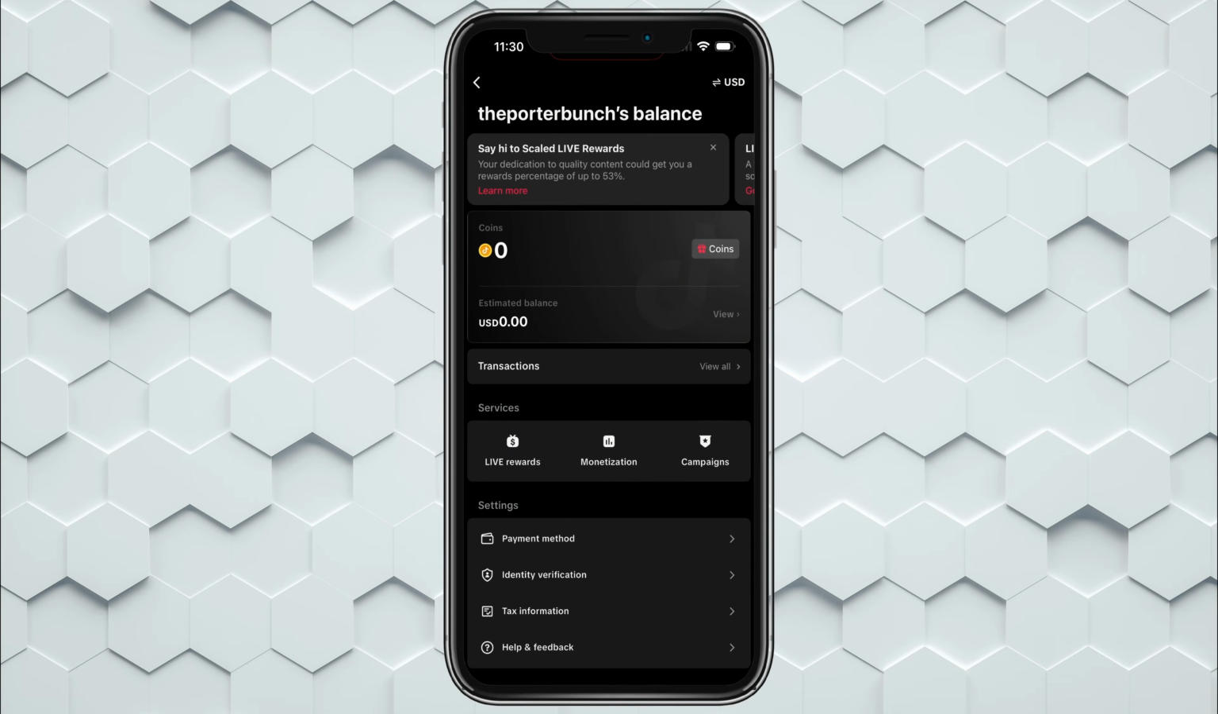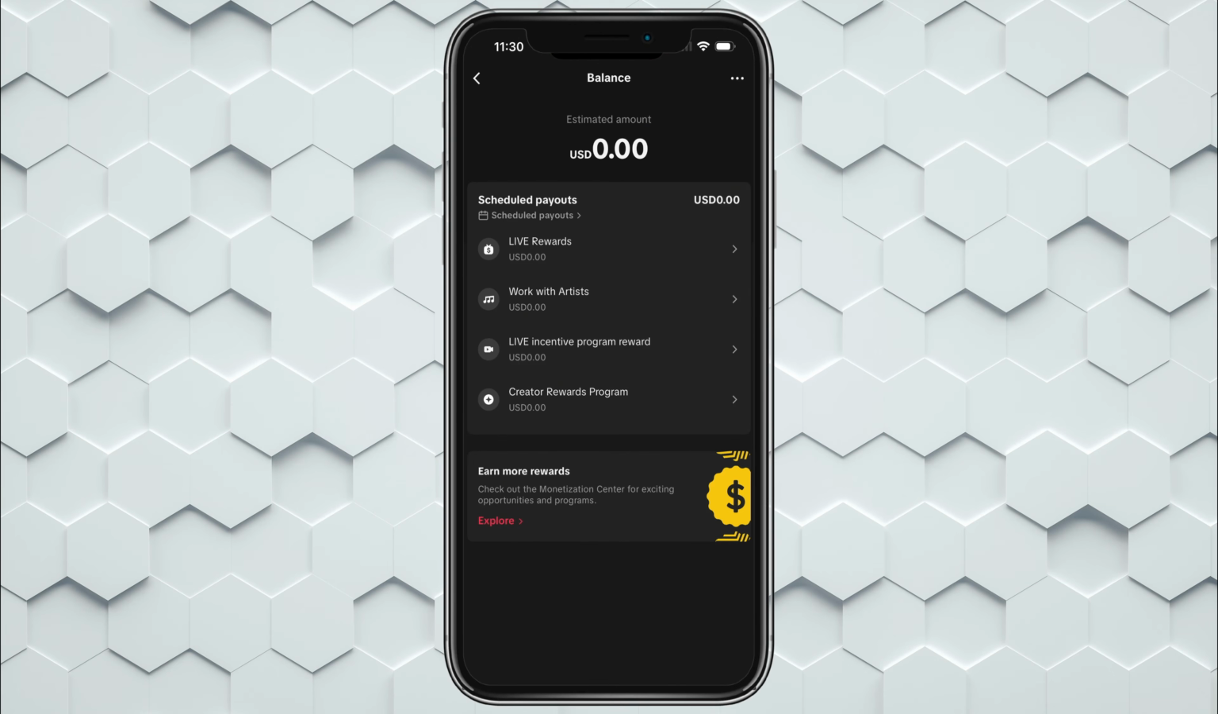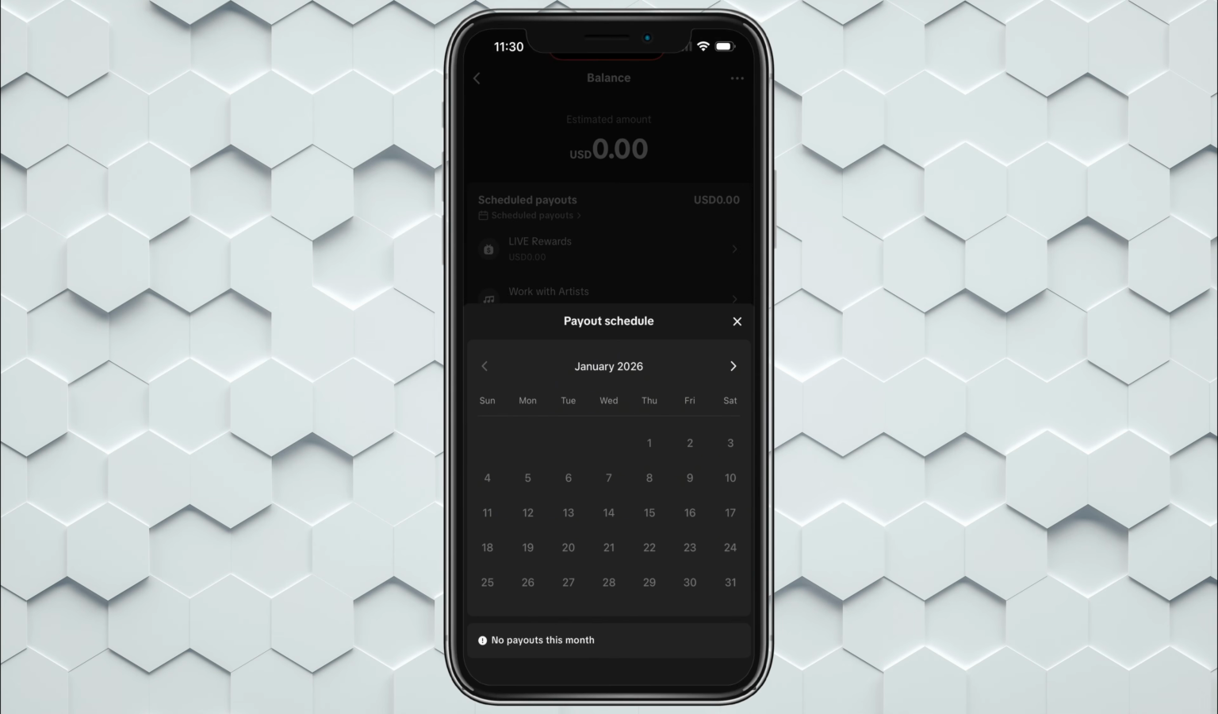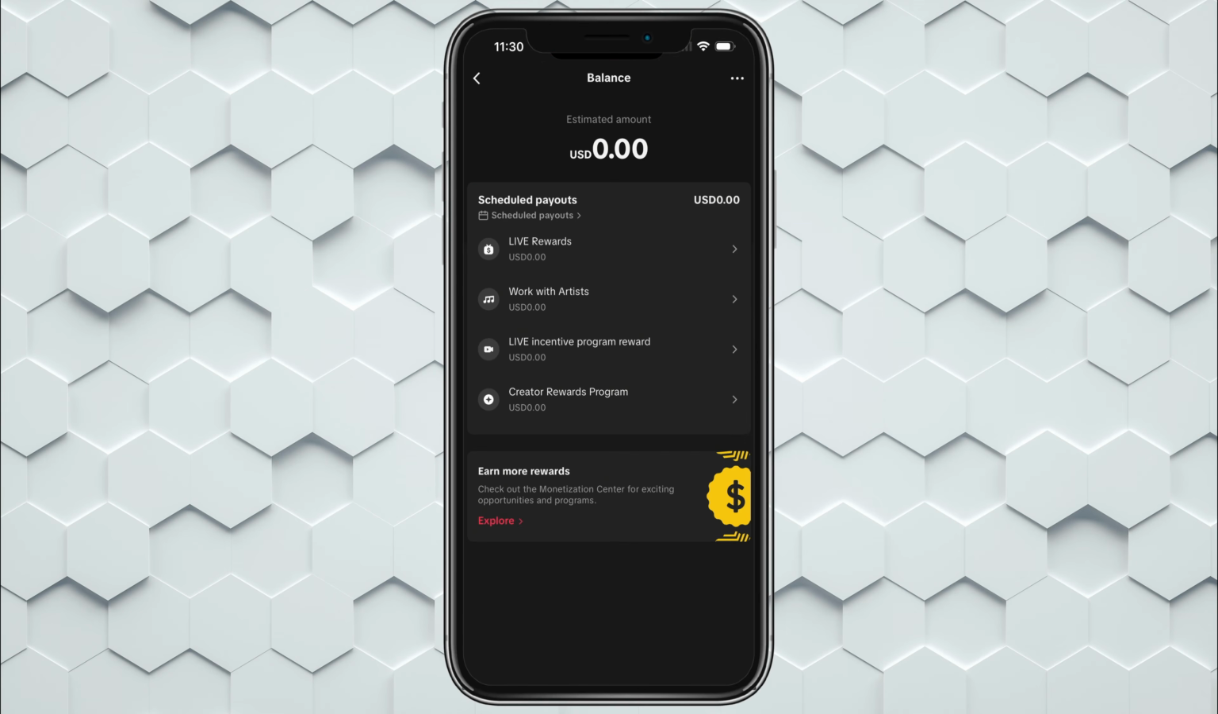And once you do all three of these, you then will be able to go back here to your balance, tap into balance here, and have a button here that says withdraw. So you can withdraw the payments from this page here, or you can tap on scheduled payouts just like this here and say, hey, at the end of the month on the 31st, I want to set that to be my payout date each and every month.